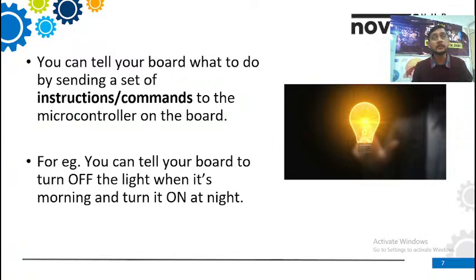So how will I program that robot? I'll just give the robot instructions. First, you have to go 1 kilometer straight, then turn right, go 500 meters, the same as Google Maps, for example. So you have to give some instructions, or commands, to the board.